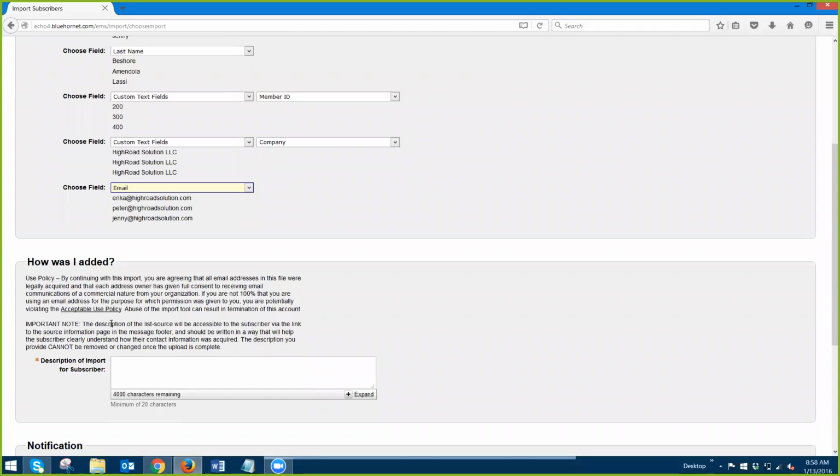How was I added? This is a policy that is required when doing an import. In order to continue your import process, you would need to provide a statement as to how and why a subscriber in your list is receiving this email. This protects you as a sender as well as HighRoad and BlueHornet as a provider. So a simple message can be something like this.